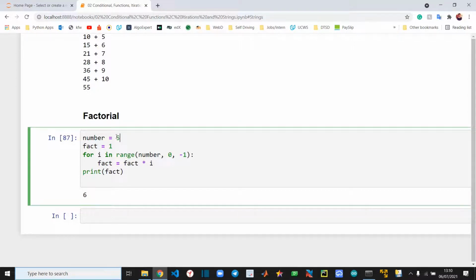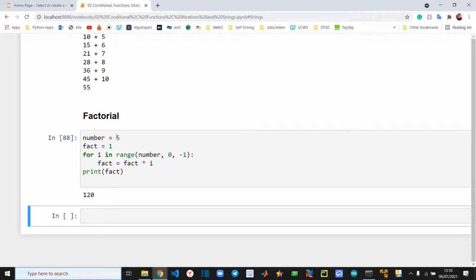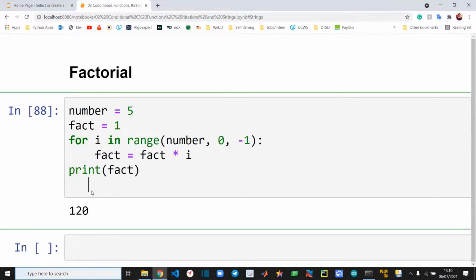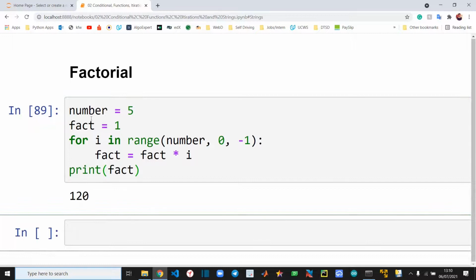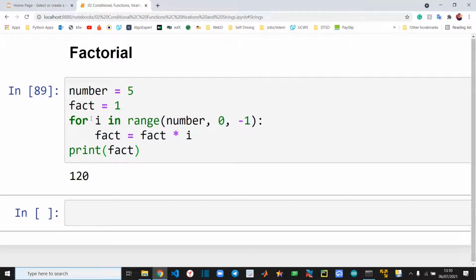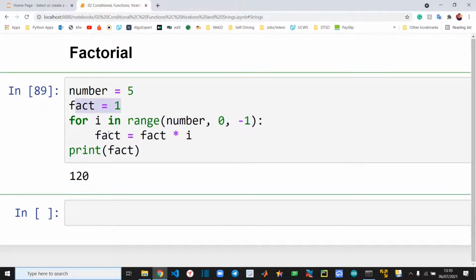This is correct. So these are also some sort of algorithms that you will have to keep in mind. These are not algorithms per se, but these kinds of things are like initializing a variable, then doing something like this. So what is happening?